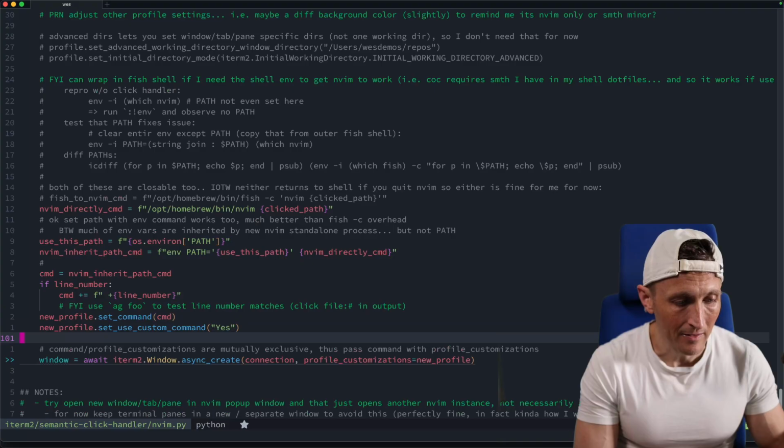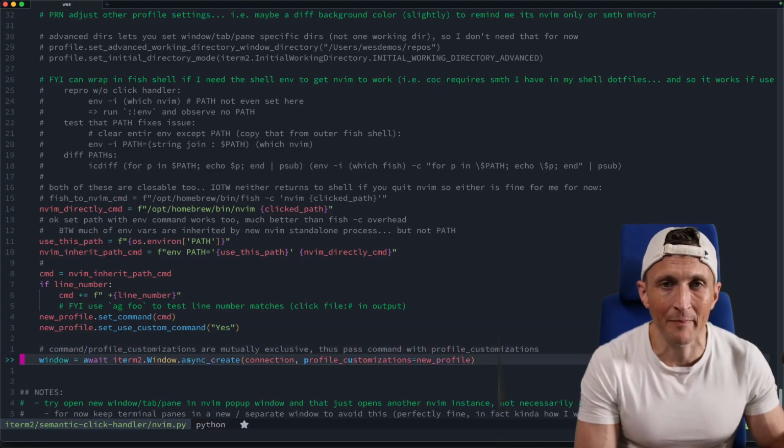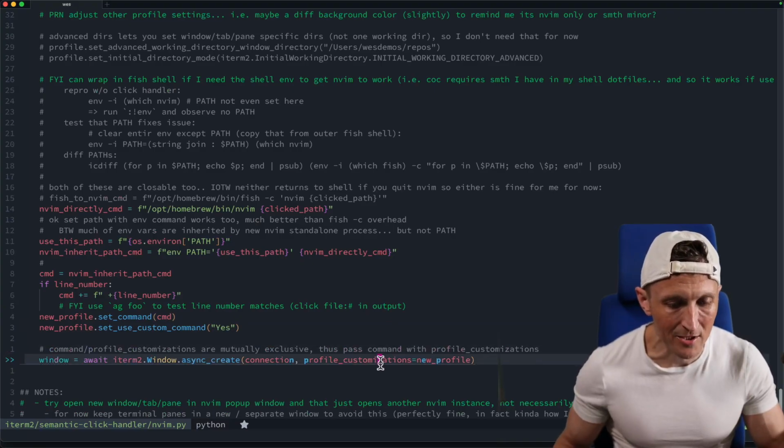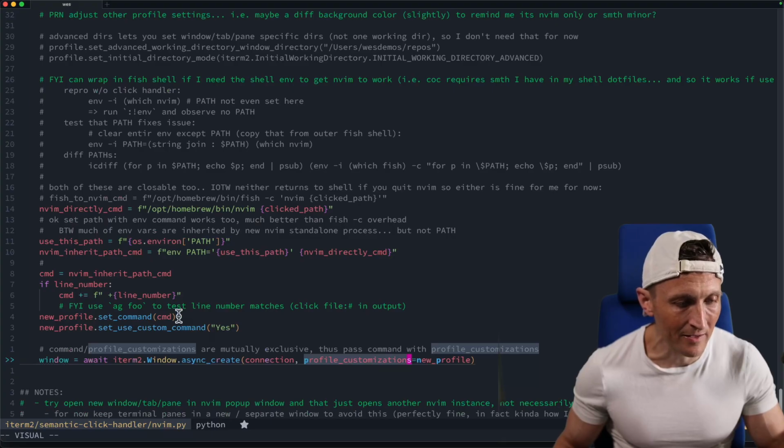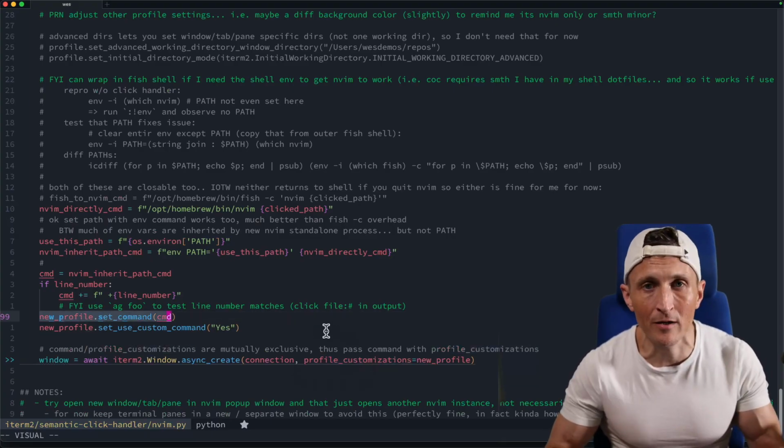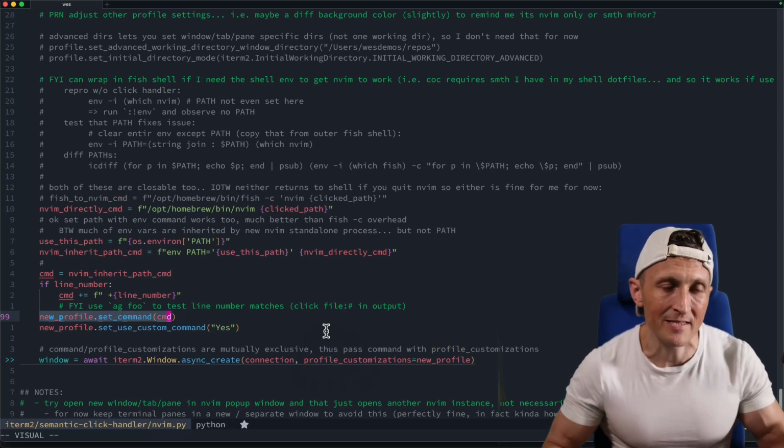So down here, this is where I create the window. I pass the command to it via this profile customizations. This has the command inside of it. It's set up here. And so yeah, iTerm takes care of the rest. It opens up a new window, runs that command that I provide, and that's how I have Neovim then.